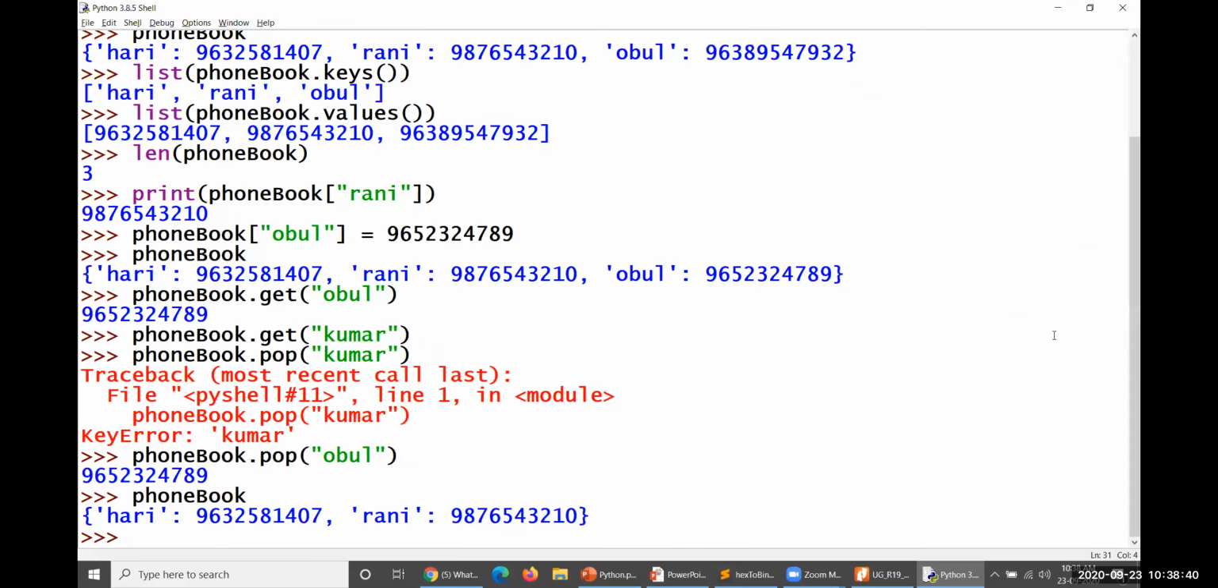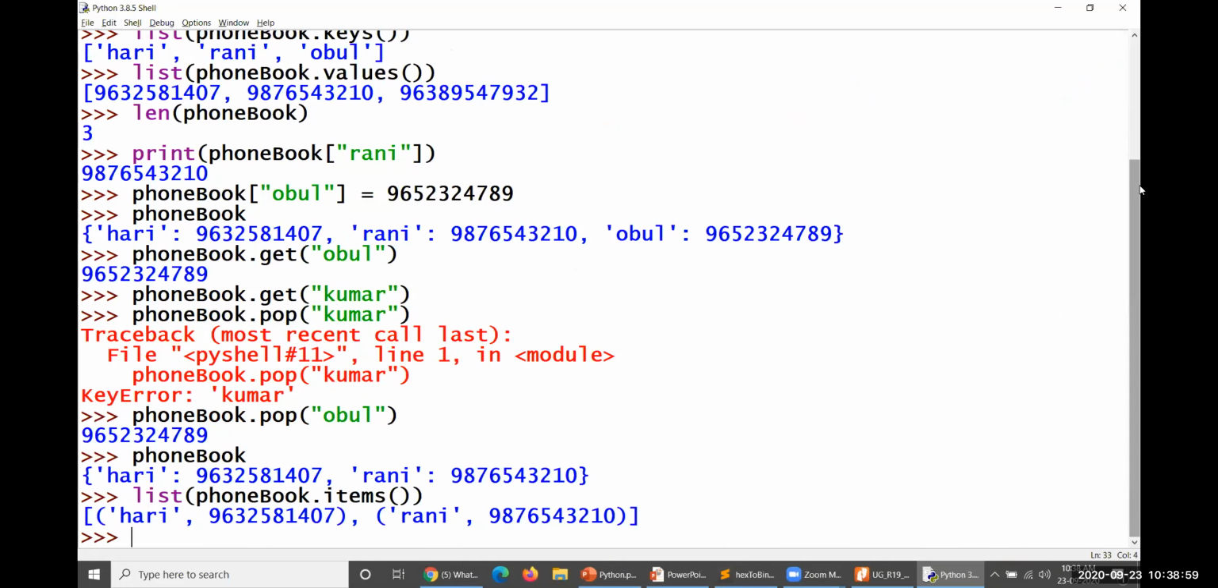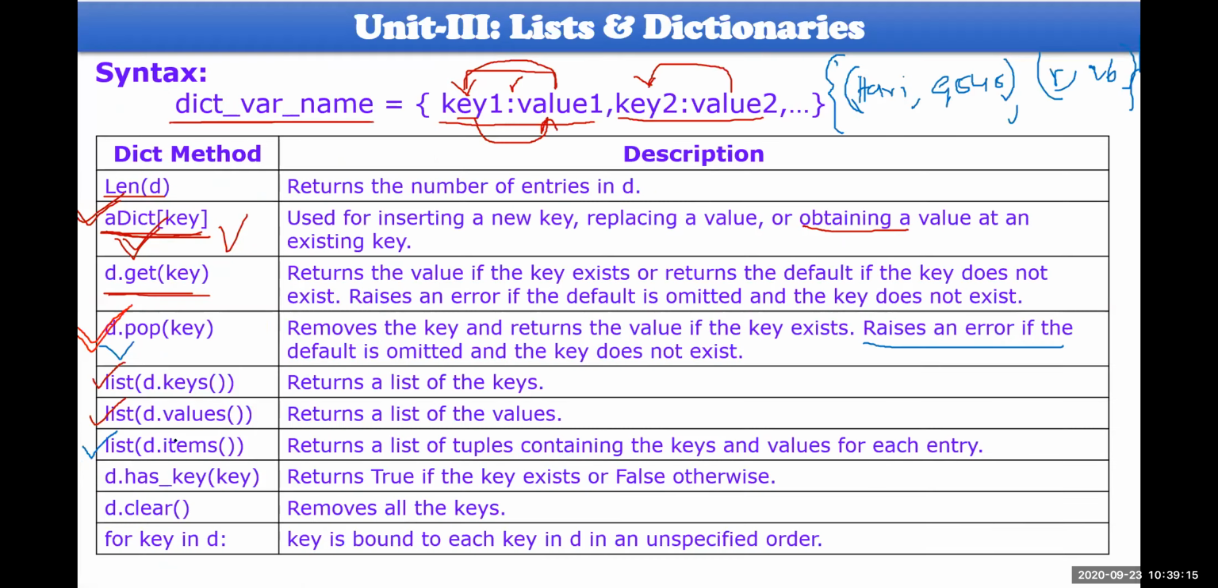So what is the specification? Our dictionary name, phone book, dot items. It is a method. Look at this. It is framed in terms of a tuple. This is one tuple, and this is another tuple. If you have more, they are displayed in the form of tuples. In this way it is provided.